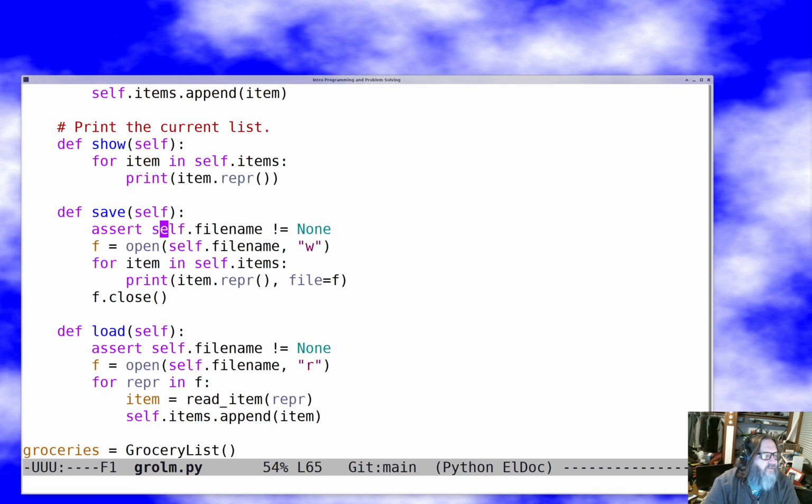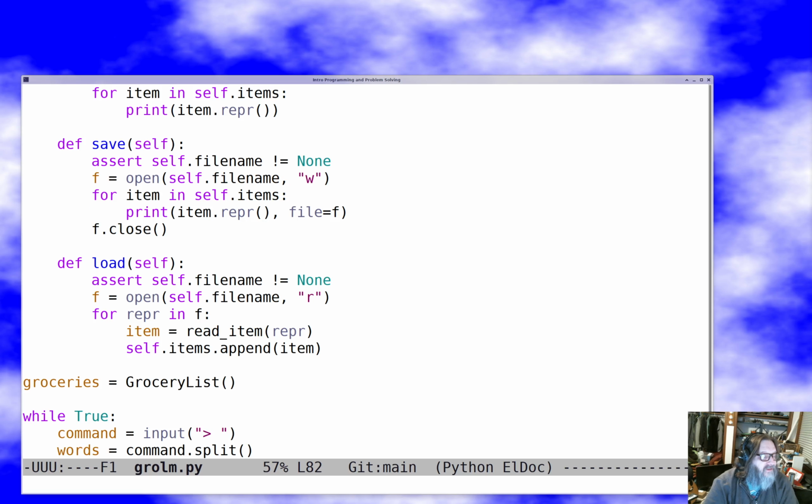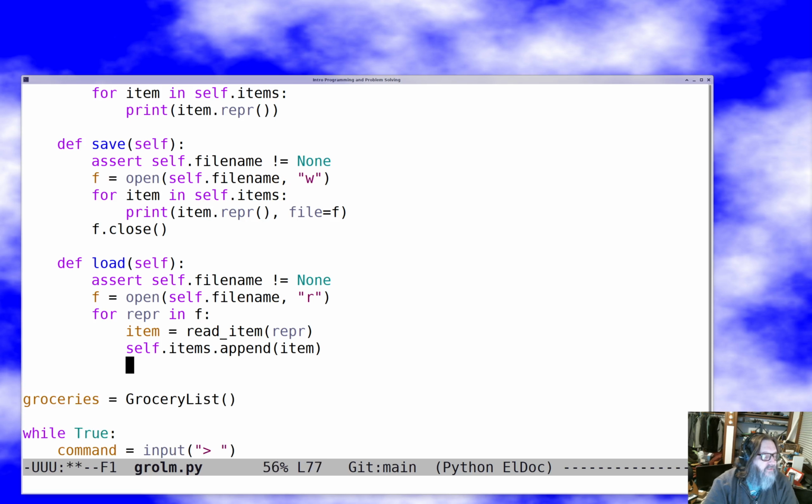Saving, well, we first, again, crash if a file name hasn't been set yet. Again, not ideal. We open the file name for writing. And again, crash if it doesn't work. And then for each item, we print its representation into the file, and that's what this file=f argument does, it makes sure that this file is where you're printing to, and then you close the file. Never forget to close your files. I forgot to close my files right here.